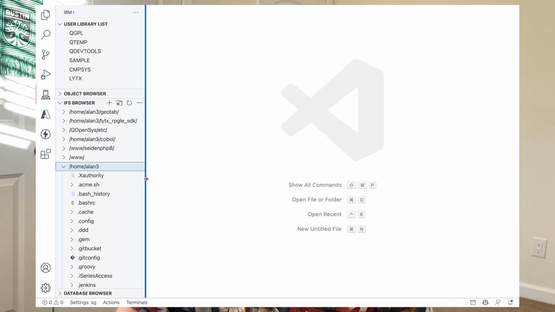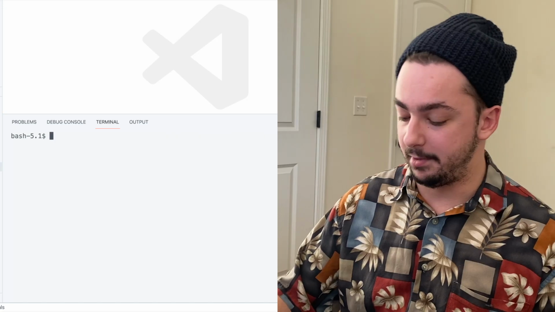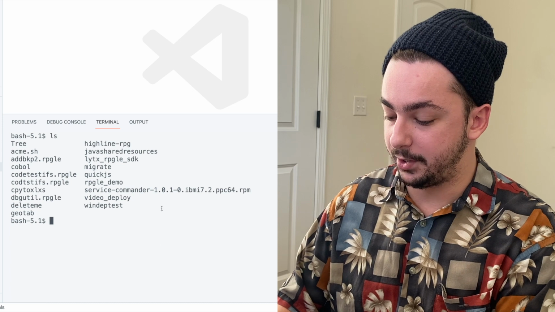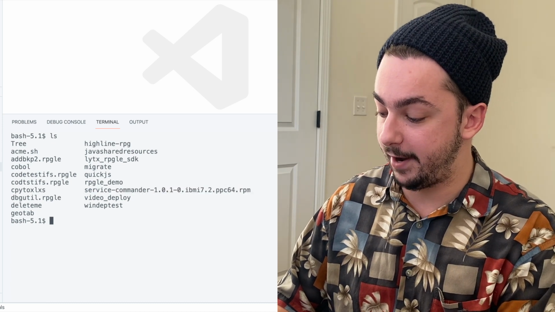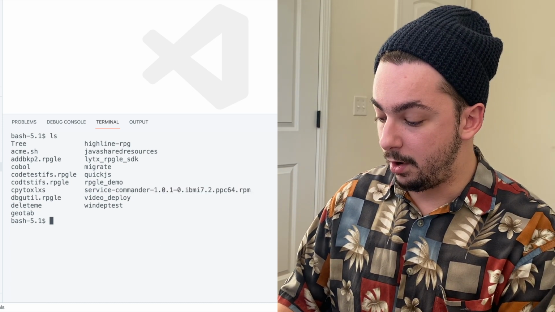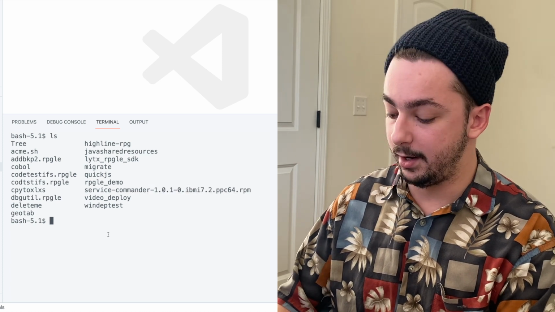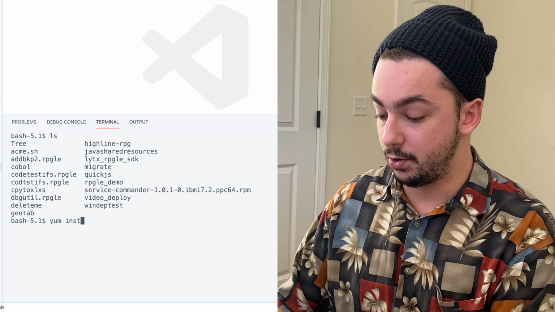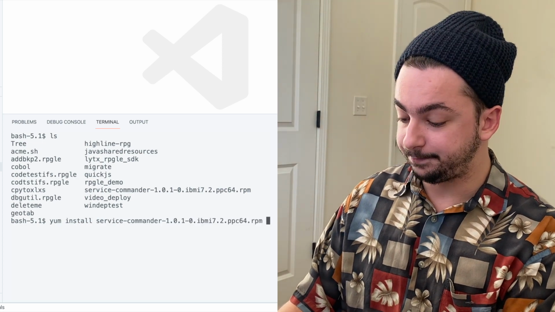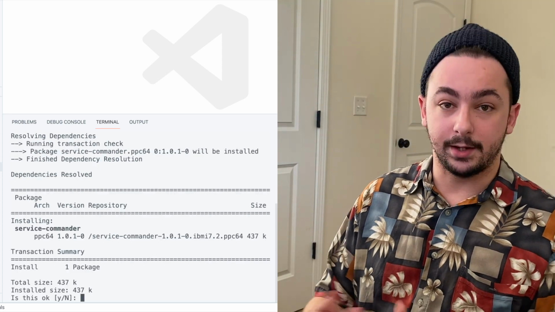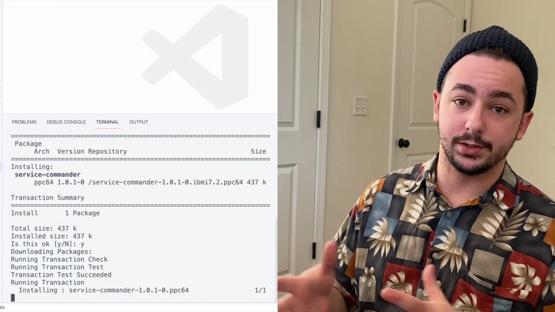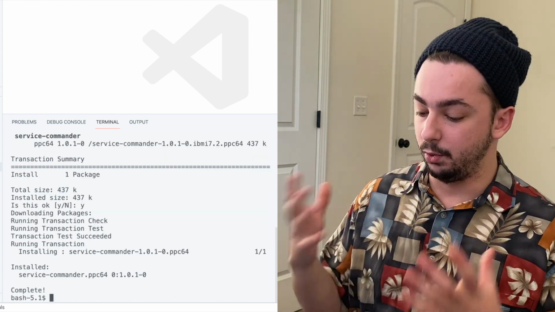But now that I have the RPM in my home directory, I'm going to go ahead and start a new bash shell connected to my IBM i. And if I do an ls, you can see that I have the RPM right there. So I'm actually just going to do yum install service-commander. And what that does is it goes ahead and installs the components needed for Service Commander. It does all of the setup for us.